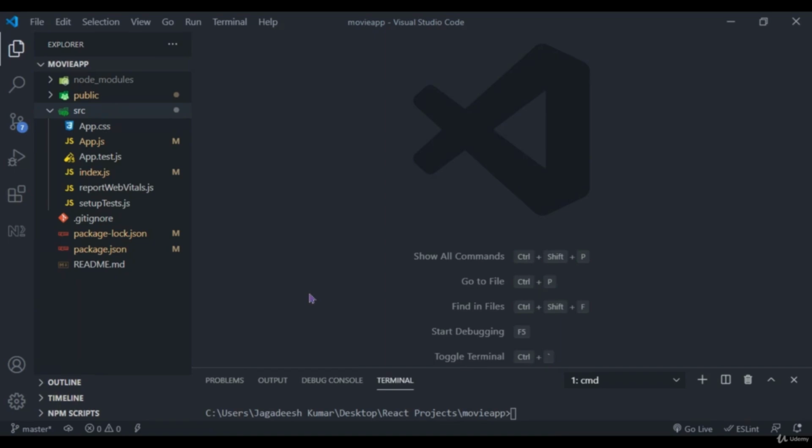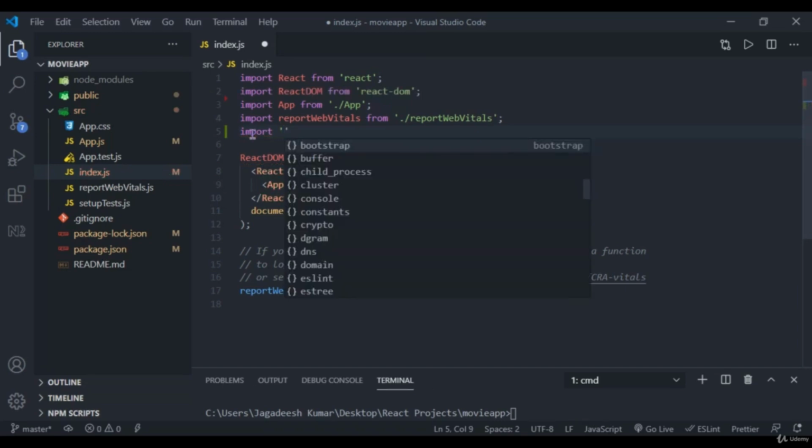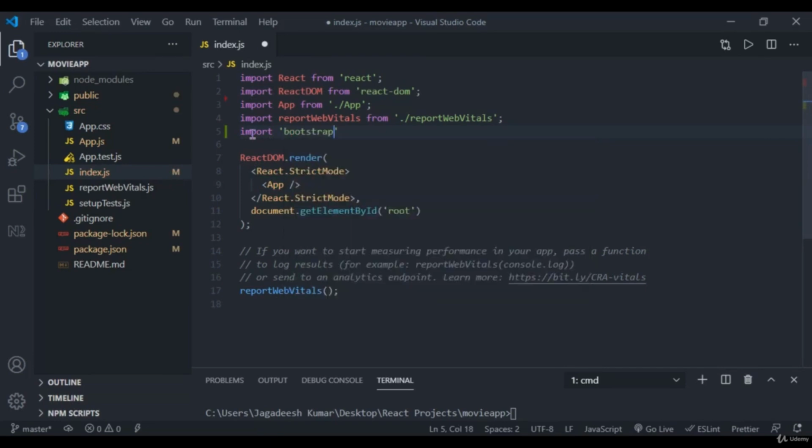After installing Bootstrap and Axios packages, now go to this index.js file and import Bootstrap here, because we don't need to import it again and again in every file that we are going to use. Import bootstrap, our CSS file will be inside this folder and CSS file. After that, write bootstrap.css.